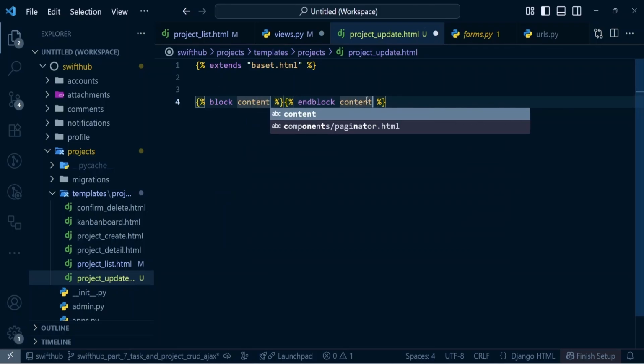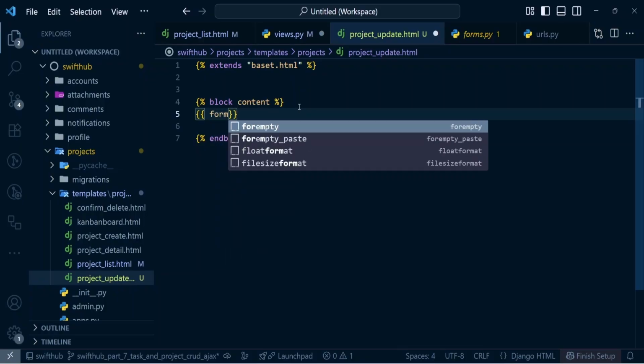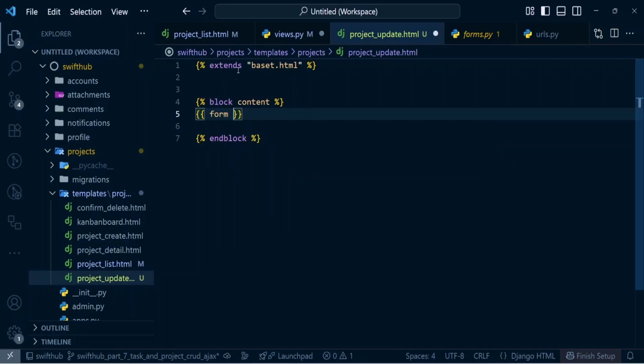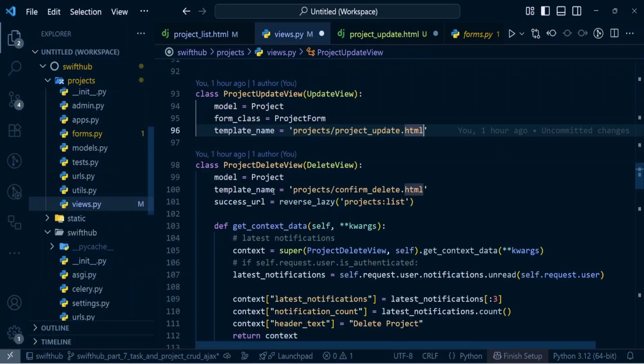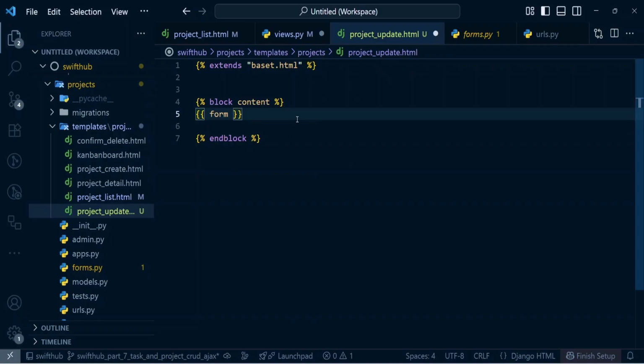I always want to remove the ending part over here because it's not necessary. And here I'm just gonna put a form over here. So we are getting this form because, with update view by default, Django is gonna pass a form as a context to the front end. So I'm just gonna do form like this. This is actually gonna give us the form that we have passed at the back end over here. So with this, I think we are done.